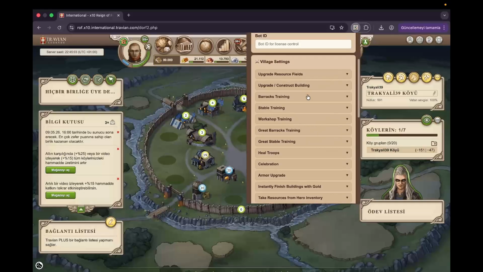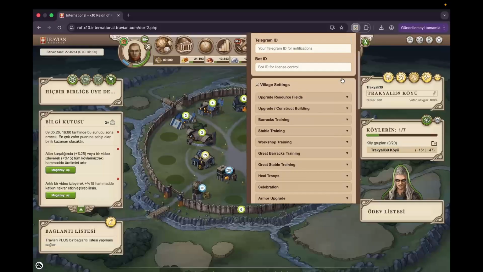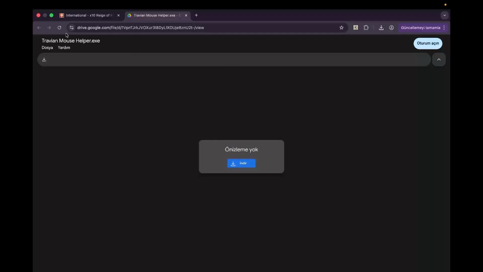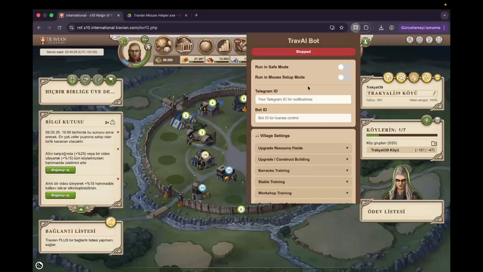Now, let me briefly explain all its features from start to finish. Let's do a quick summary. What is Run in Safe Mode? The Run in Safe Mode feature. When you turn this on and click the button here to download the Mouse Helper program, what is Mouse Helper? Mouse Helper is a program used to move the mouse. The bot sends a request to this program. It says, click these coordinates. The Mouse Helper program then goes and clicks those coordinates.